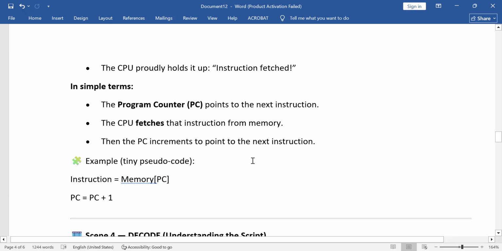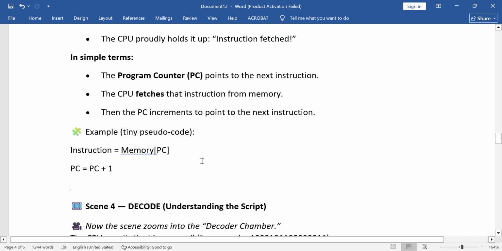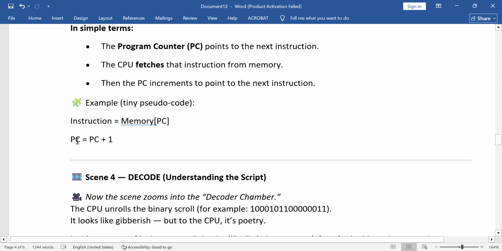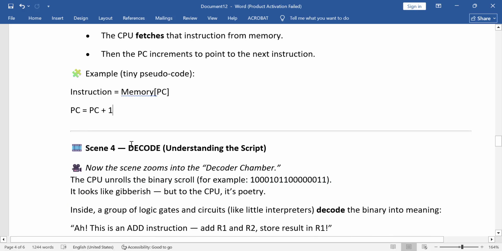In simple terms, the program counter points to the next instruction, and the CPU fetches that instruction from memory. Then the PC increments to point to the next instruction. Example, tiny pseudocode: instruction equals memory of PC, PC equals PC plus 1. The program counter will keep incrementing.